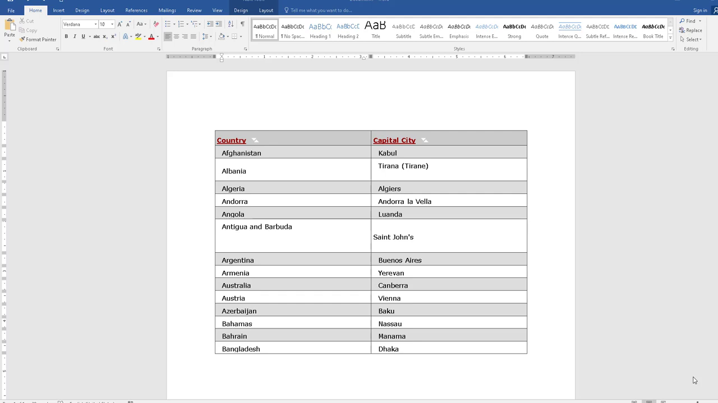Hi friends, I have a Microsoft Word table. I want to decrease the height of this row, but I can't decrease the height of this row.